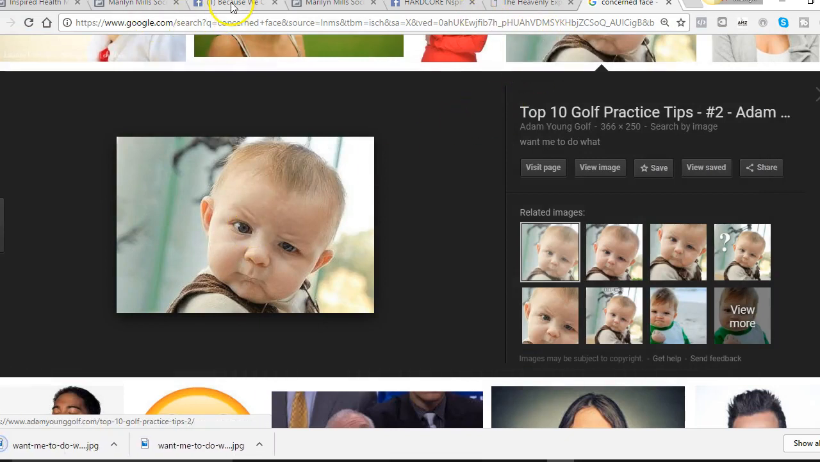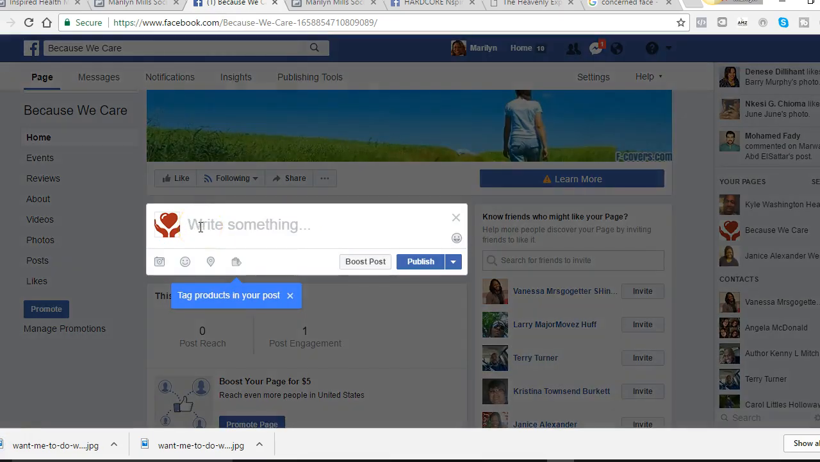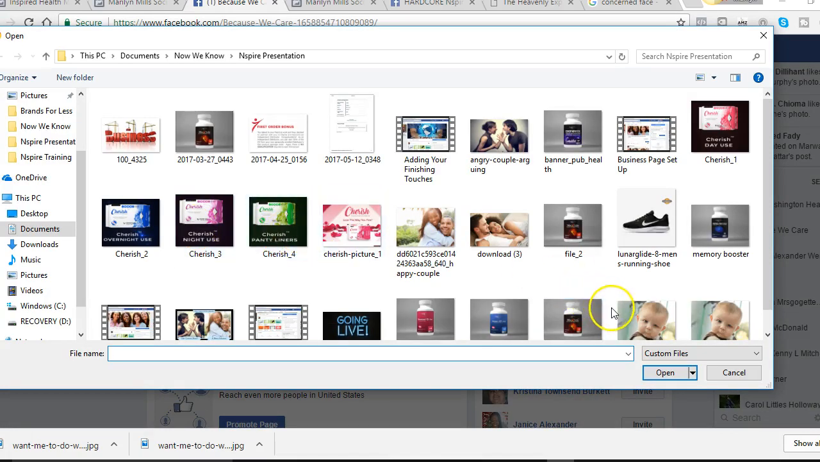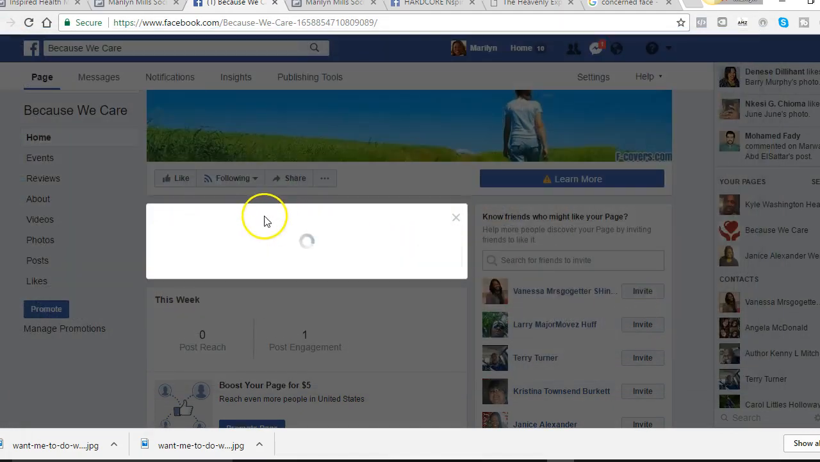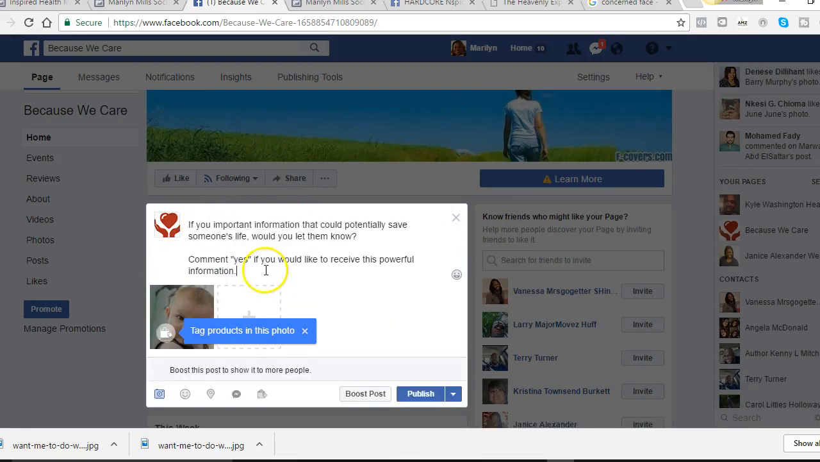Okay, we have our image, and this is going to draw them to actually read the information. So we want something that's going to draw them in. All right, so we're going to publish this.